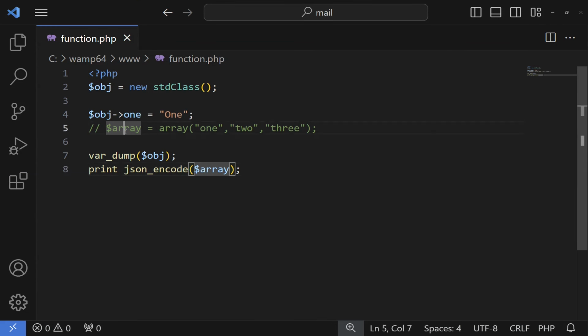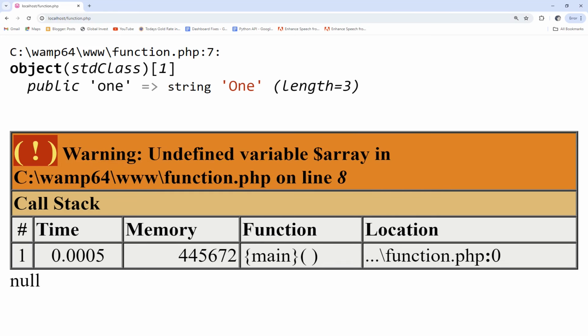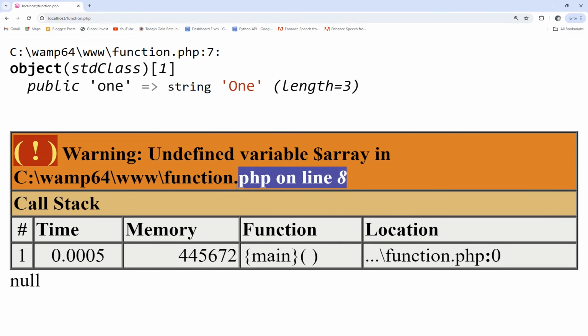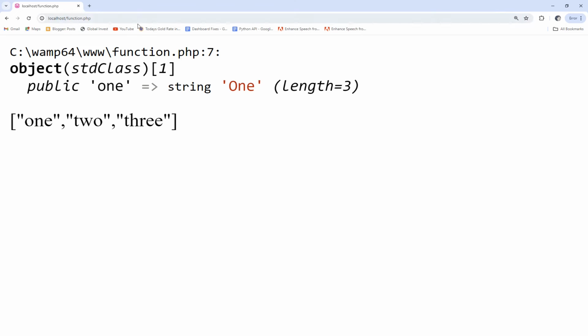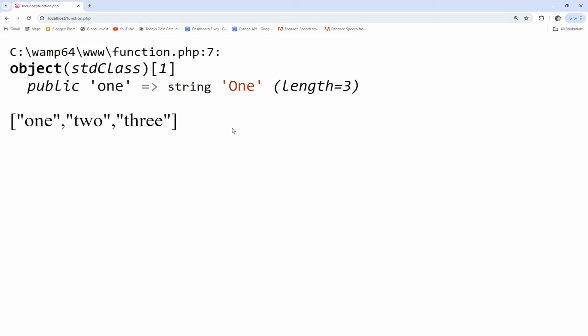PHP has good things. It gives warnings and errors and tells us which line has the error. So the line number is also told. Now the array is like a list and object is object.